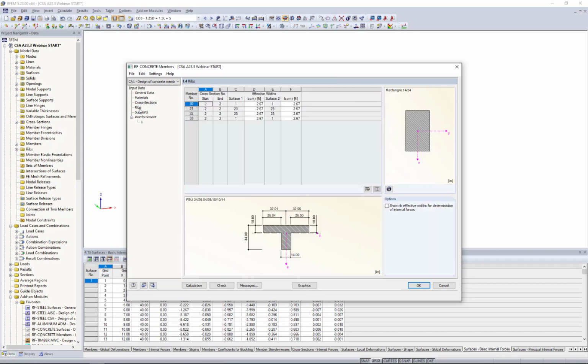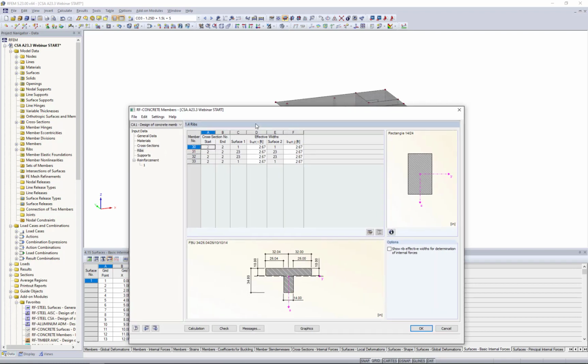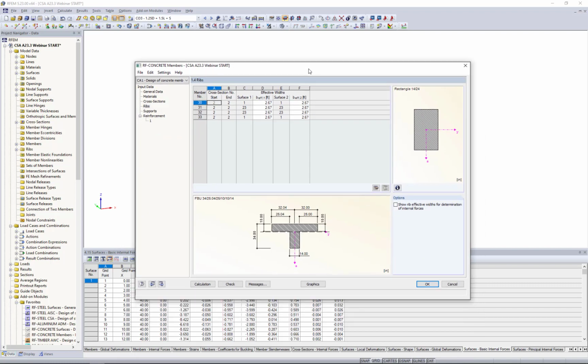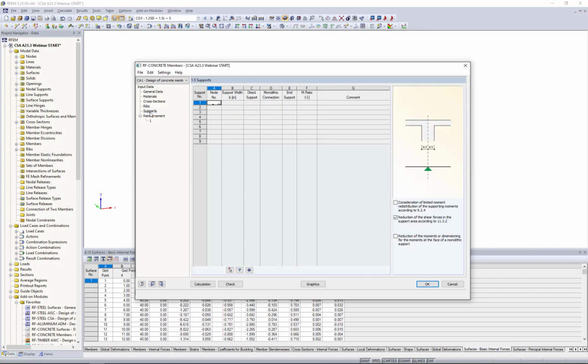Here is the ribs table, and just like what we previously saw, we have defined an effective width back in RFEM for those rib elements. All the program's doing here is bringing in that effective width information, so we can see all 4 of our ribs listed with the effective width on either side to create our T-beam. The supports tab, well, this will affect our design of our member for moment and shear reduction to account for a column face, for example.